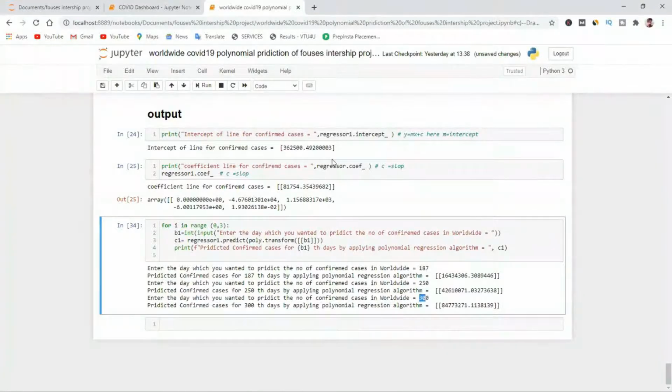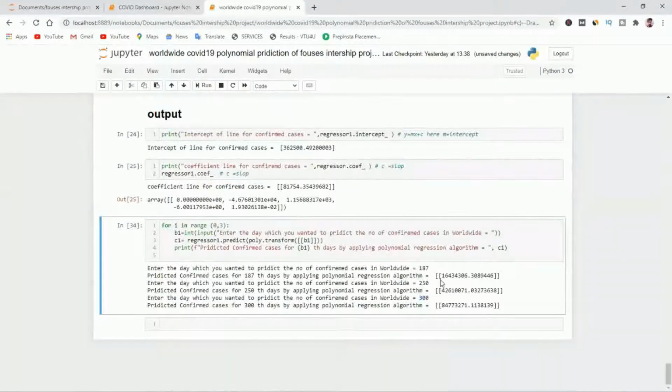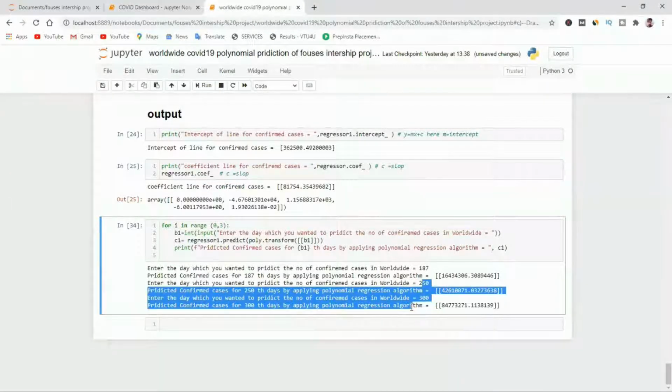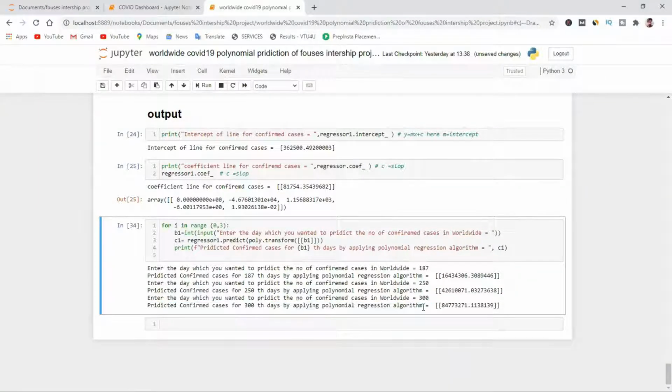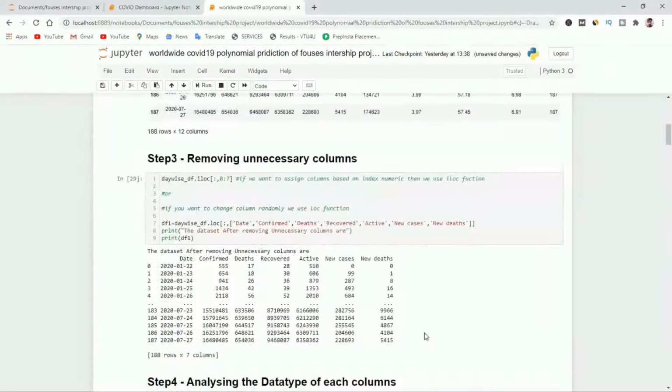How is it predicting? Based on the slope, because the slope keeps on going. Now based on that value it will predict. So as you can see here, it's predicting the future. 250 is this much, 300 will be this much in future. However many days you write, it will predict. So this is the polynomial regression model.